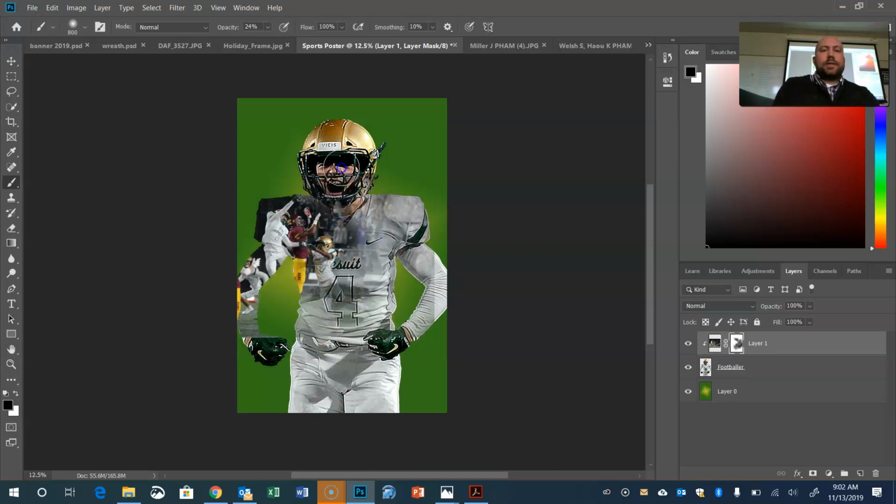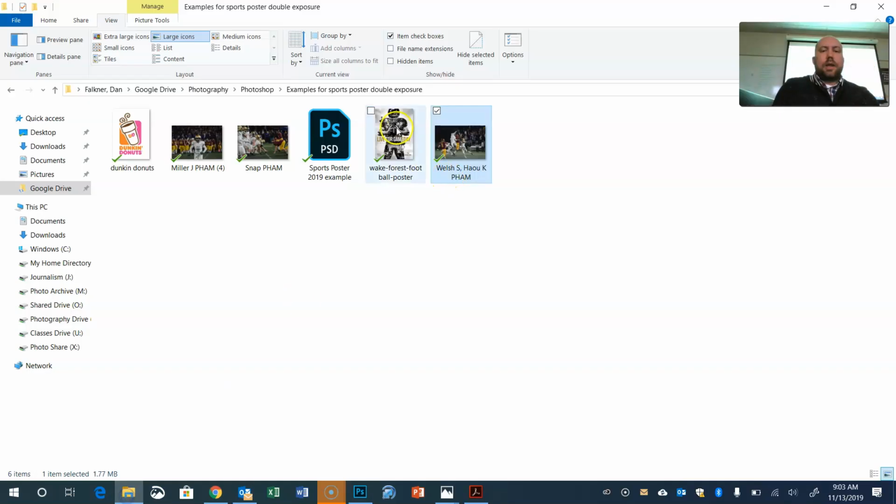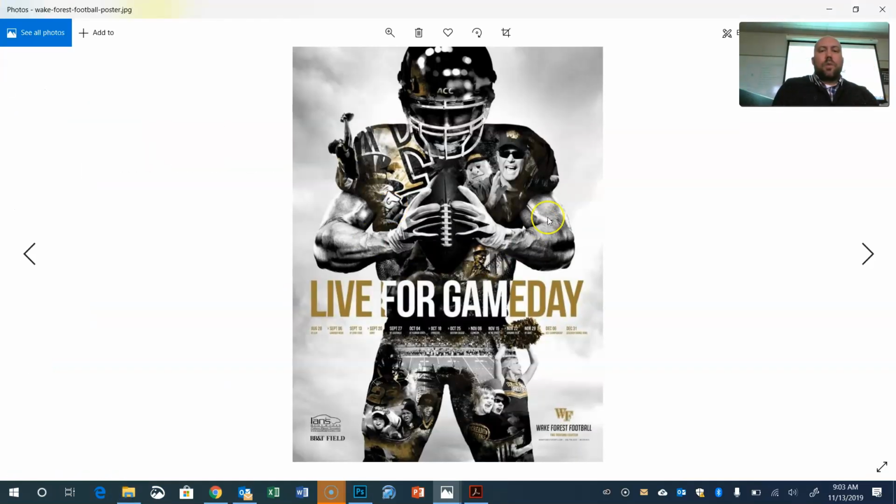This is a really easy way to create a vector graphic, or excuse me, not a vector graphic. I was just teaching it. This is a really easy way to create a double exposure, and you get that look that we're trying to go for in this image, right? Where we have these different things inside the player.